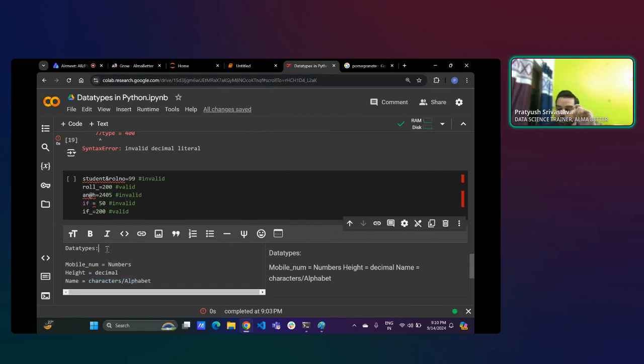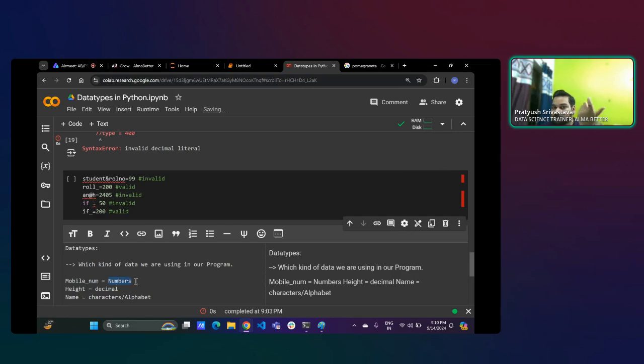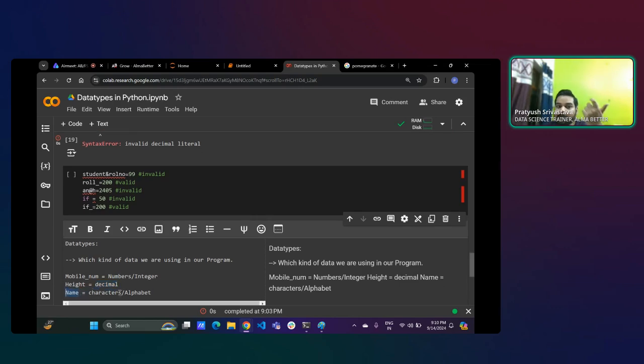So let me tell you what is the meaning of data types. Data type just tells you which kind of data we are using in our program. For example, if you want to store mobile number, what is the data type? It can be a number or integer. Integer is common, so I can take integer. Same as it is, height can be in the form of decimal number. Same as it is, name is in the form of characters or alphabet. That is the meaning of data type.